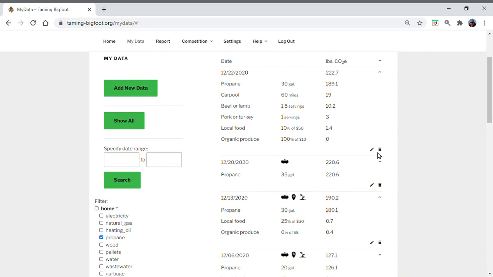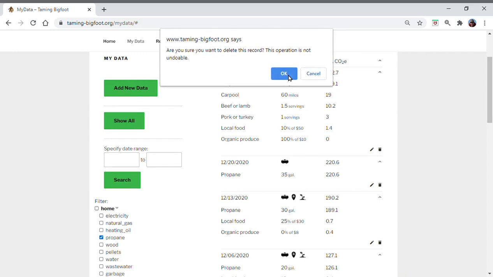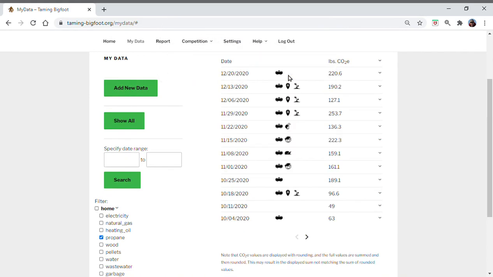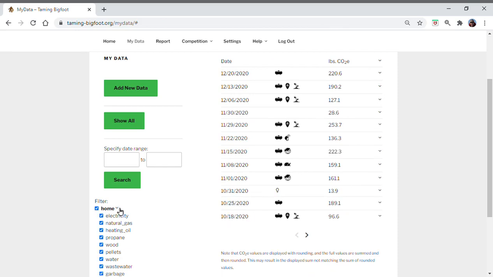Before I forget, I want to delete this entry that we used for the illustration purposes, and I can delete any entry by hitting this trash can icon here. Because that's not real data for me, I want to delete that. Verify I want to delete it. It deletes it, and it's gone. Let me put all the filters back on so we have all of the data again.